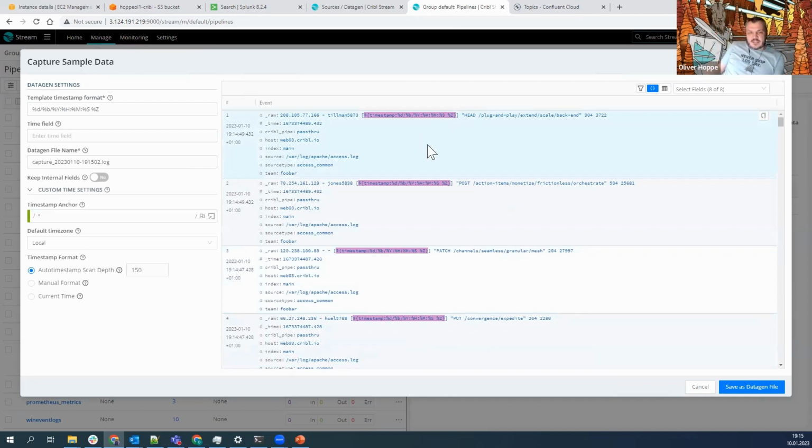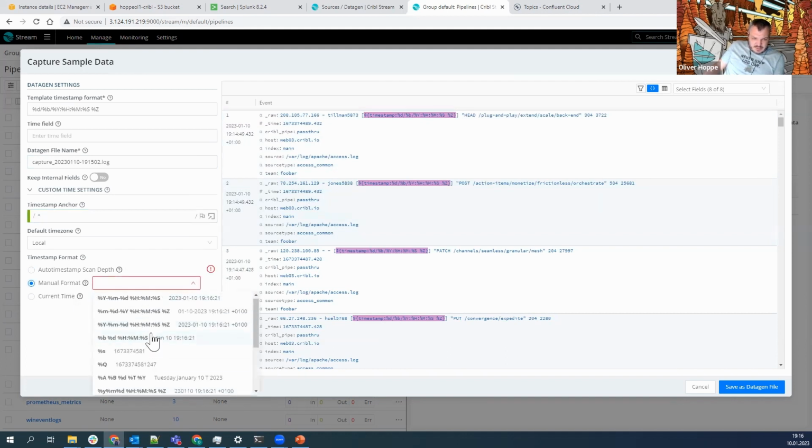It already detected, hey, that looks like a timestamp. And it gives us that nice variable that says, okay, $timestamp, and then the pattern of the timestamp. And honestly, that looks absolutely correct to me. You have seen the timestamp basically, right? That's day, month, year, and then with colons, the time and the time zone at the end. And it has scanned it automatically. You could customize it if you need to with timestamp anchors and manual formats. There are some examples, but you can customize it fully.